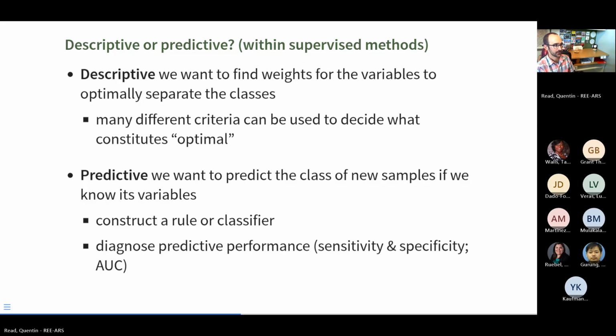And again, with prediction, it's a lot easier to say whether you did a good job or not, right? Because you can have validation data and say, well, are you right or wrong? How many false positives and false negatives did you get? That's called the sensitivity and the specificity, respectively. And there are different metrics for that. So with prediction, it's almost easier because you have this very tangible way of knowing if you were right or wrong. Descriptive is a little more fuzzy, right?